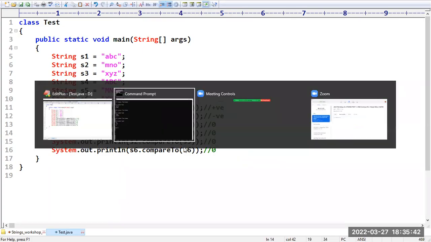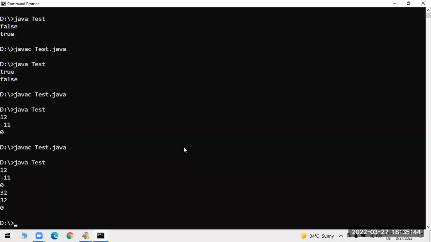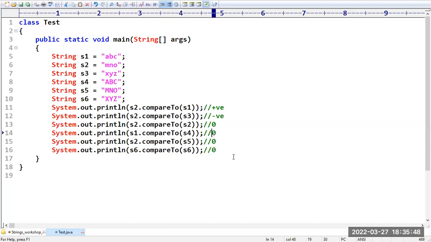So what result are you going to get? Have a look once. We are getting 32, 32, 32, 0. That means we are getting a positive value. If we compare S3 and S3, we will get positive only.